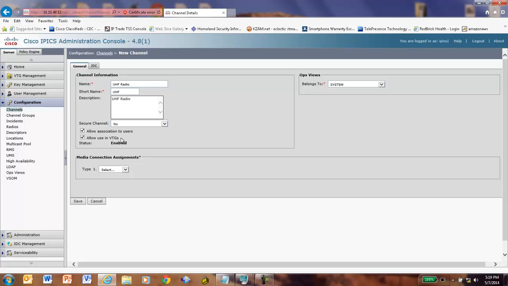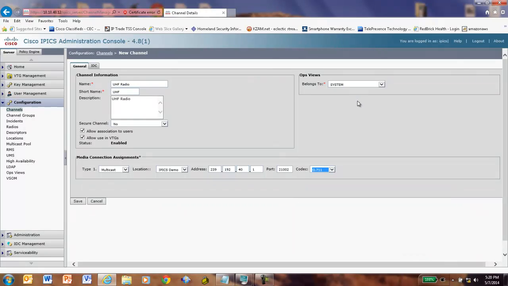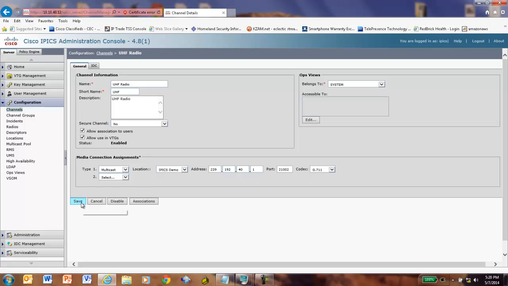Is it a secure channel? No. Do I allow associating to users? Yes. Do I allow it in VTGs? Yes. The type is multicast. The location, there's that location, IPICS Demo, 239.192.40.1, port 21002, and we're going to go with our G711 codec for best audio quality. Now, I just have this in the system ops view because I'm not showing ops views. That's an advanced feature we can talk about later. I'm going to click Save here.